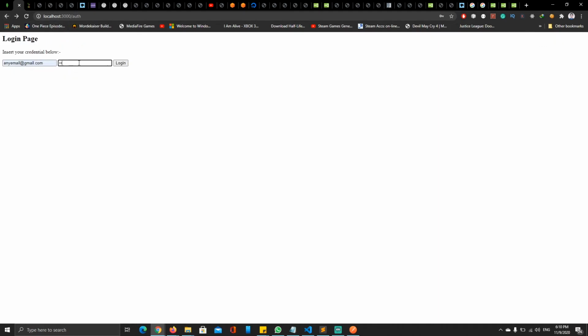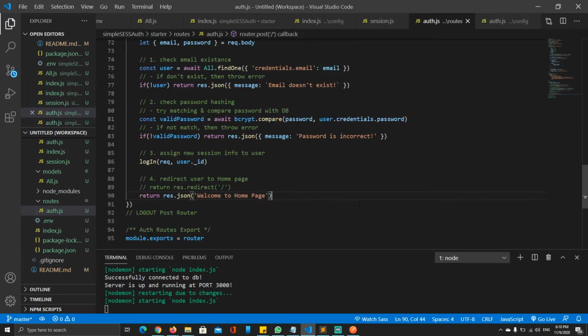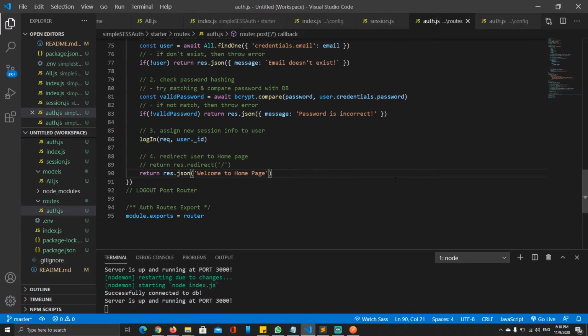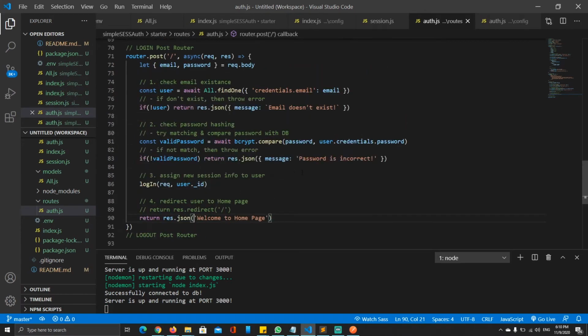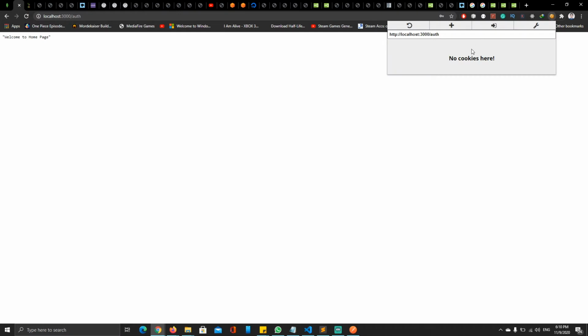Any email, any password 123. Yep, we get welcome to home page. So we get welcome to home page right now. So we know that our post route is working right now. And if you check the cookie, right now the cookie is not here because we only make it live for only 5 seconds, right? That's why it doesn't.